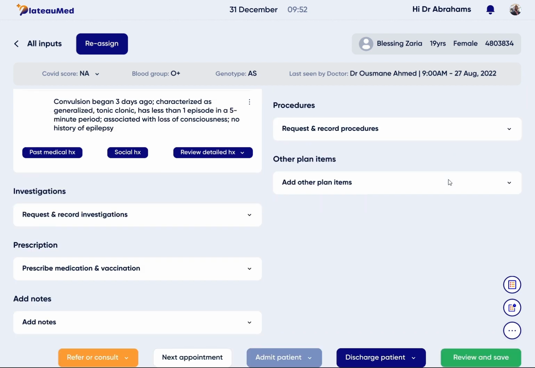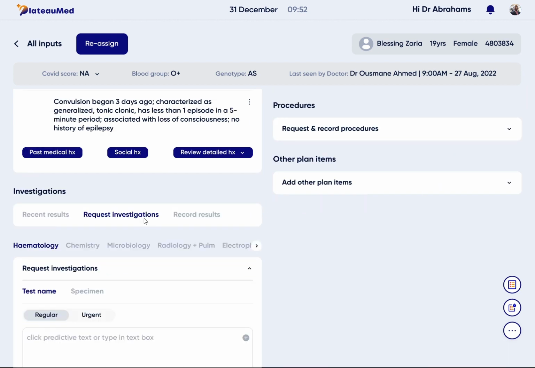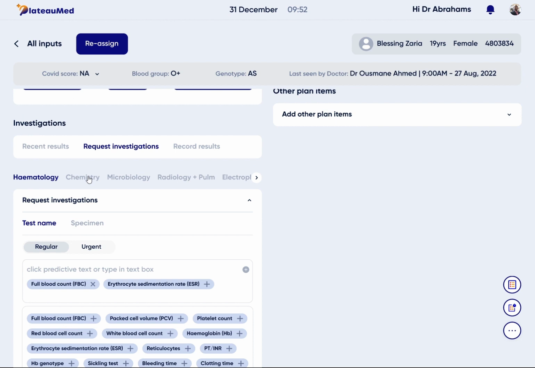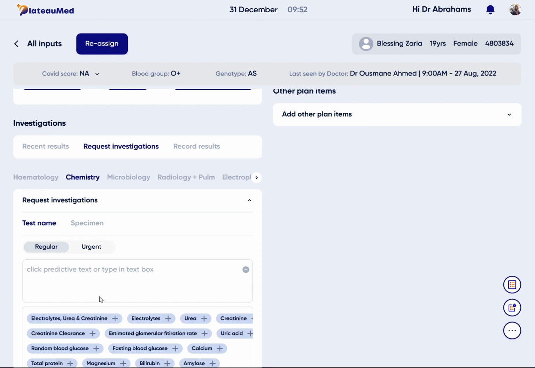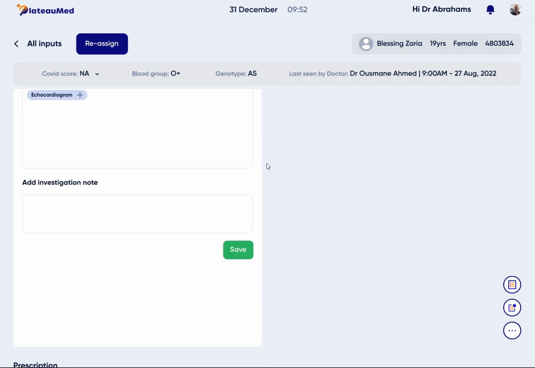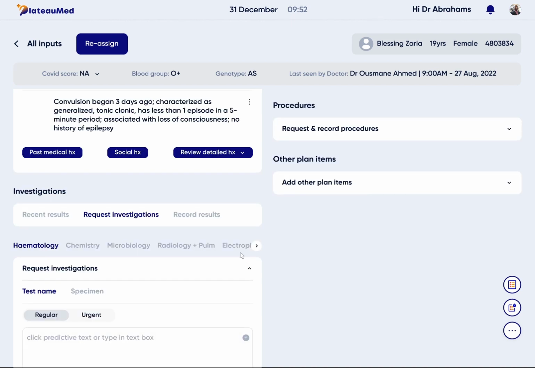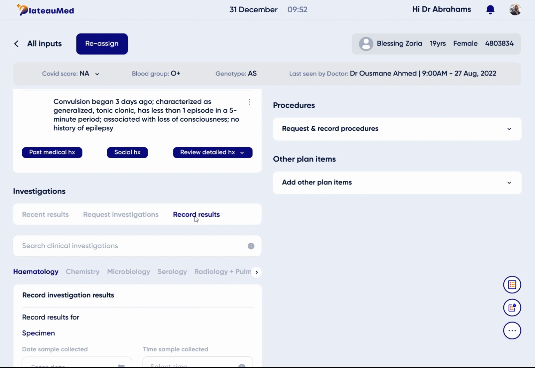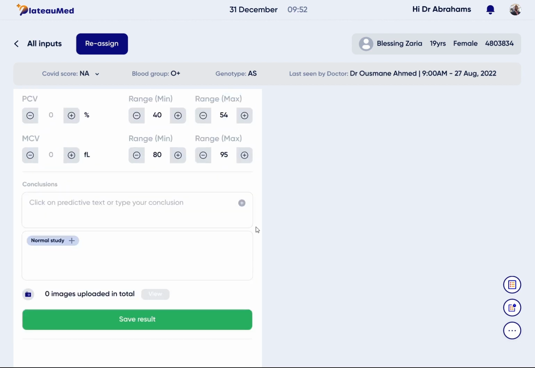To request investigations, click on the Request and Record Investigation Results drop-down. Recent results shows you any previously recorded results. To request tests, click on Request Investigations. We can now select tests that we would like Blessing to undertake. We may want to request urgent electrolytes for Blessing, for example. We can add any additional notes to the laboratory staff in the Add Investigation Notes box. If Blessing had any paper results she had brought in, we can click on Record Results to enter that result. We can also click on the camera icon to attach an image of the paper record.